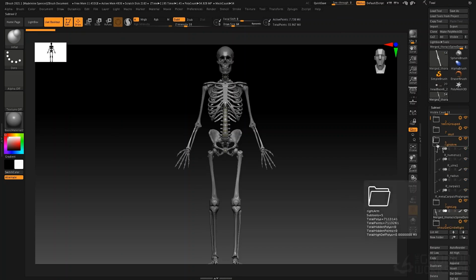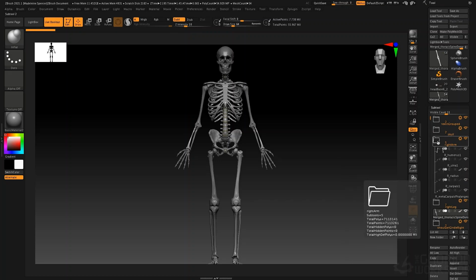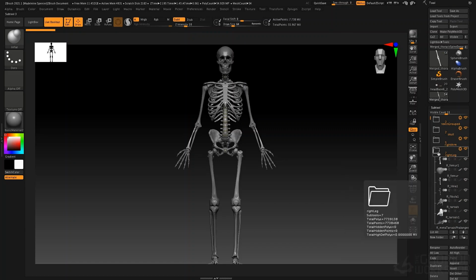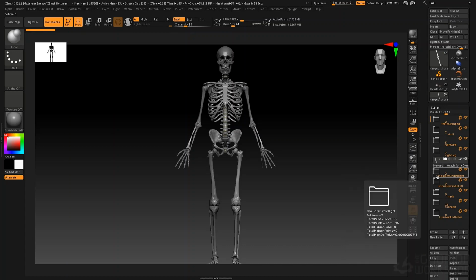Right arm, you see we've got all the bones of the right arm in here. Some of those have actually been mirrored across. Right leg, here you see we've got these all as separate subtools within this folder. Here I've got a merged version of the folder, and I'll show you how to do that in a moment. Shoulder girdle, left, the cervical vertebrae, the thoracic.